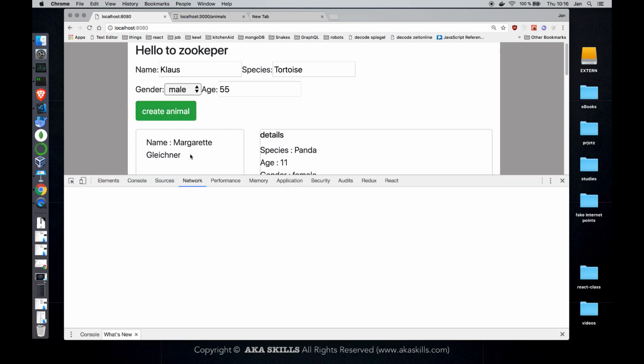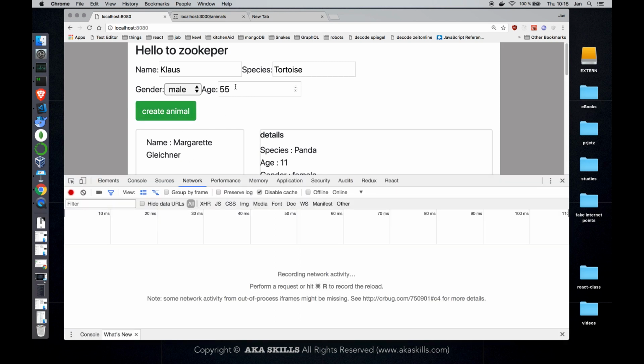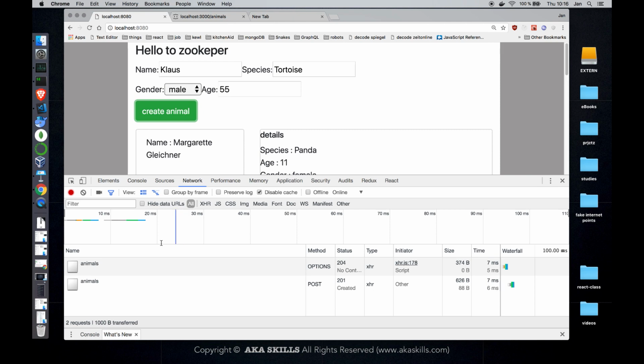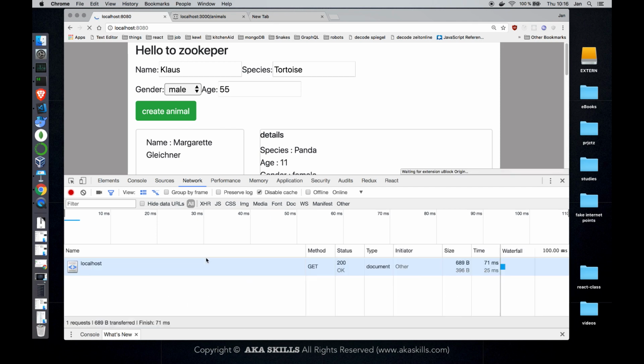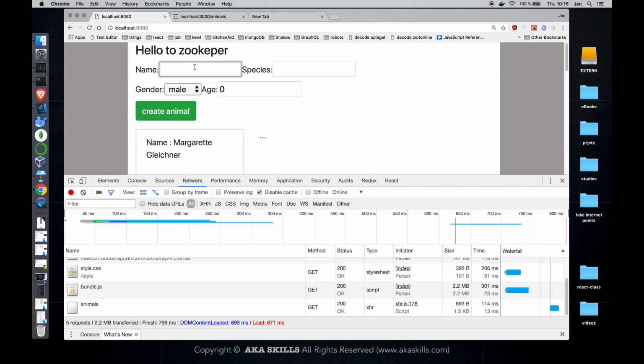I will open my network tab again. I think I will post Klaus now twice, but I don't care. I open the network tab. I create the animal. As you can see here, by clicking, the action is triggered as type of post. And inside the action, if I go to the preview, oh, I reloaded.